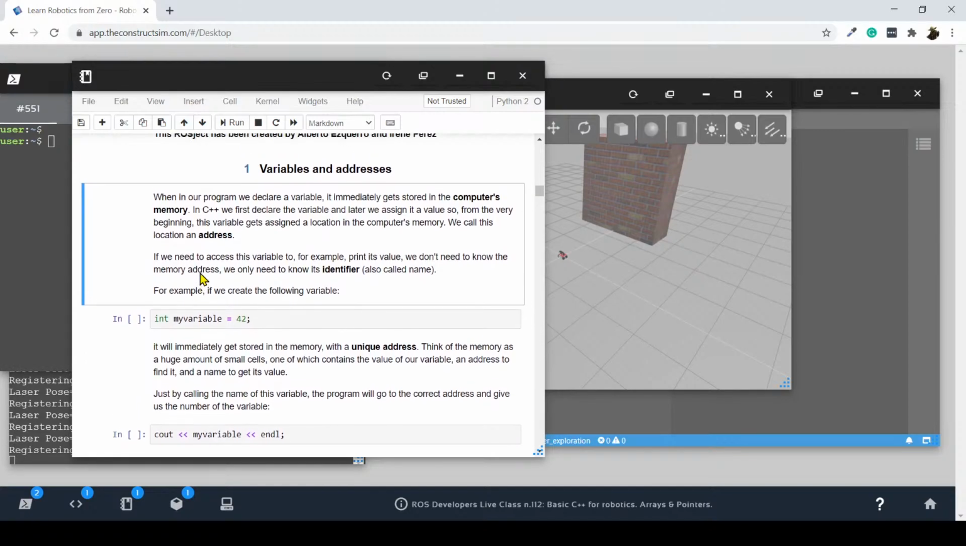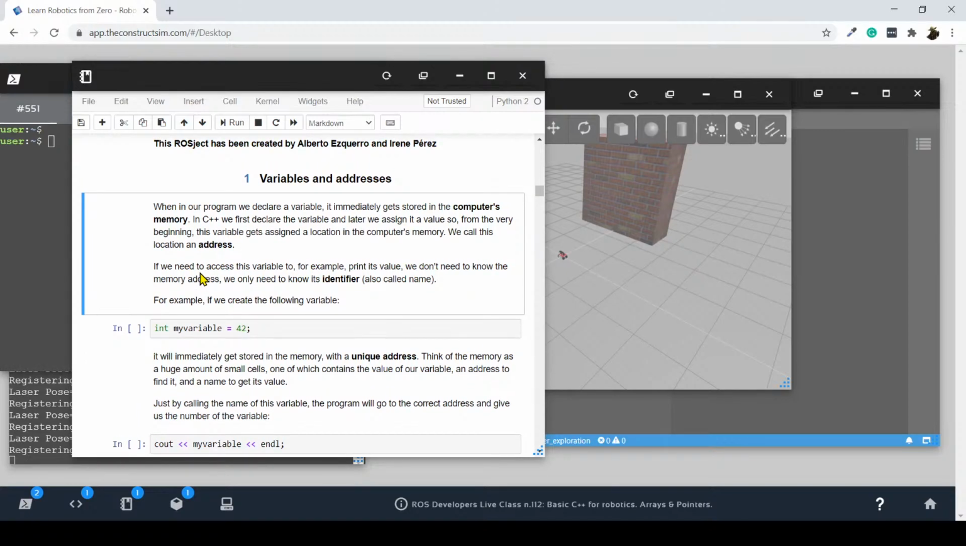First of all, variables and addresses. When in our program we declare a variable, it immediately gets stored in the computer's memory. This is important. When we declare a variable in C++, it immediately gets stored in the memory of the computer. In C++, we first declare the variable and later we assign it a value. So from the very beginning, this variable gets assigned a location in the computer's memory. We call this location in the memory an address.